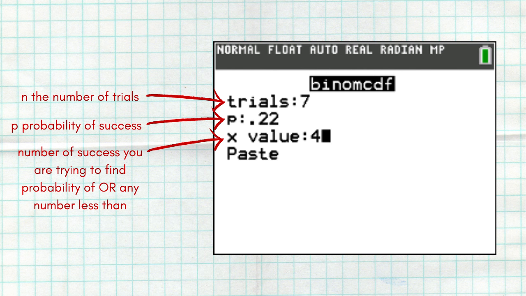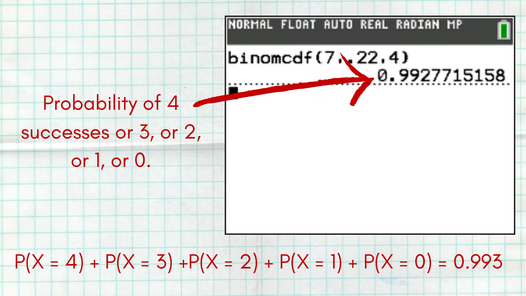So if I put a 4 there, it will find the probability of 4 successes, but it will also add in 3, 2, 1, or 0 successes. So it's going to accumulate the number you type in and anything below it. Now this can be very, very handy if you were asked to find the probability of at most 4 upgrades. It's going to save you time because at most 4 upgrades means 4 or less.